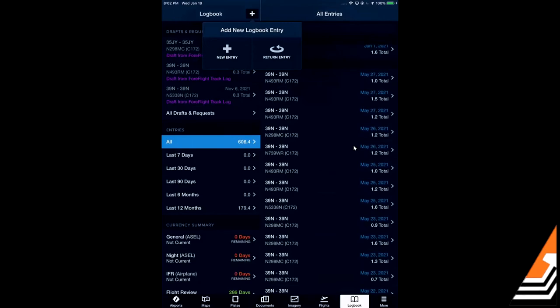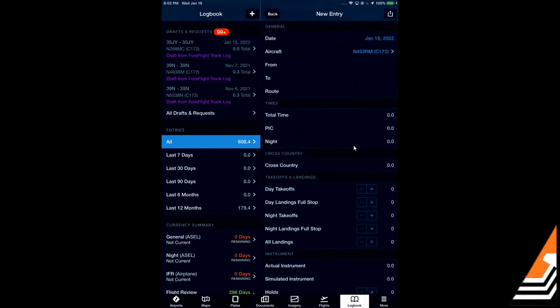But if you're recording your flight using the Maps tab, ForeFlight will automatically generate a track log and also an entry in the logbook based on the selected times. But if I wanted to add something in new, for example, just the same way you would do it on a paper logbook, your date, the aircraft, departure, destination, airport, and all your different times, and then it'll automatically add the totals as well, so you don't have to worry about that hassle.